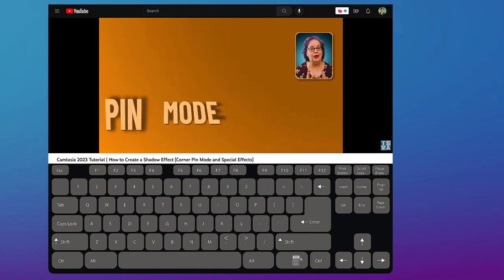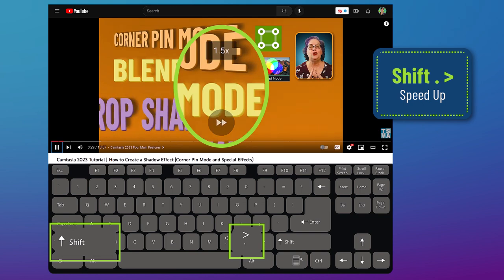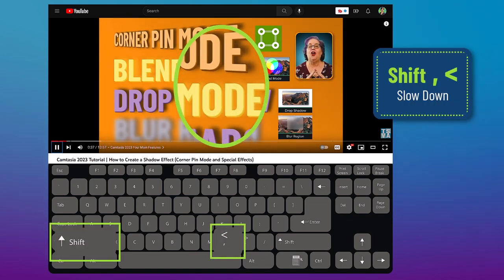Maybe you want to speed up the video or slow it down. No problem. Use the shift plus period (right angle bracket) key to speed up the video. Use the shift plus comma (left angle bracket) key to slow down the video.